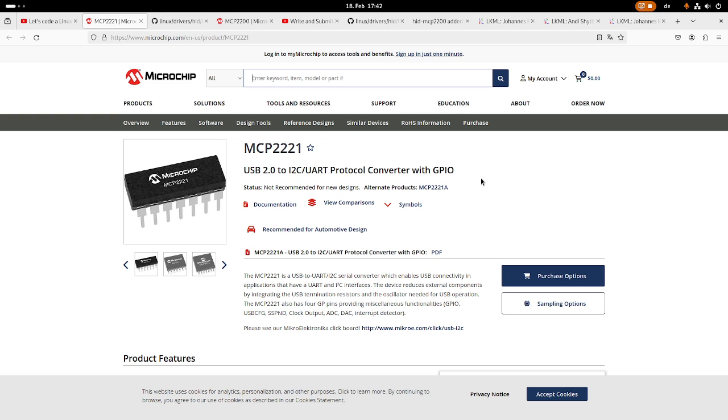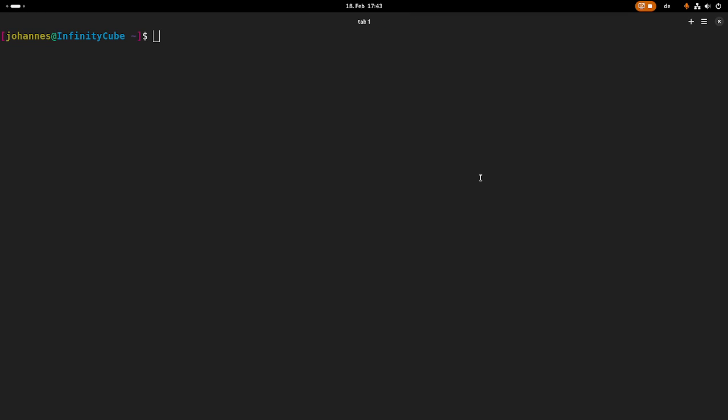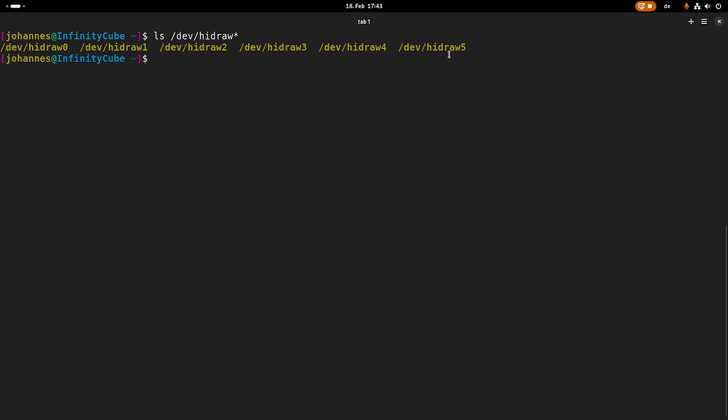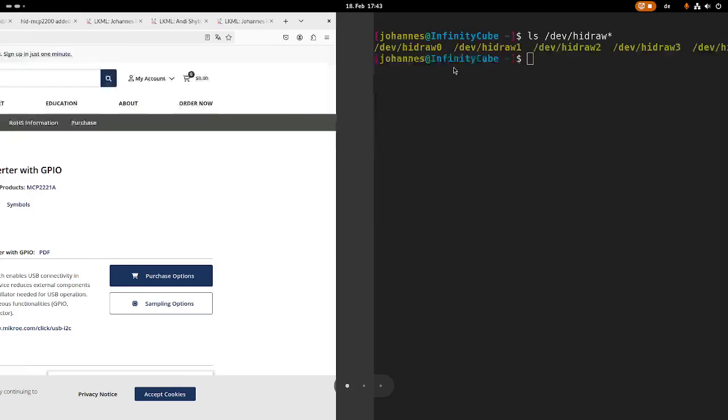So I found out the I2C and the GPIOs were controlled over the USB HID protocol. And in case you attach a USB device with an HID endpoint and there is no driver for it, in Linux it will be mounted as a HID raw device. So if we take a look in the dev folder and search for HID, you can see there are multiple HID device files in this folder. And over these devices you can interface with the chip by using just open, read, write and close. So this is very convenient.